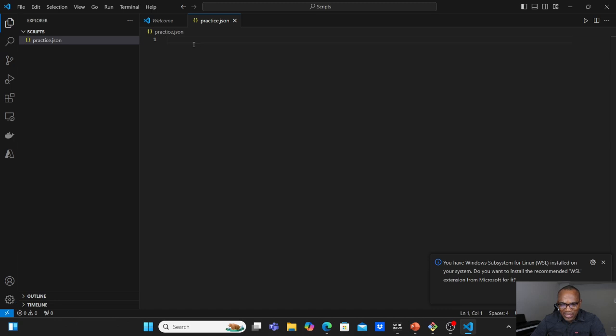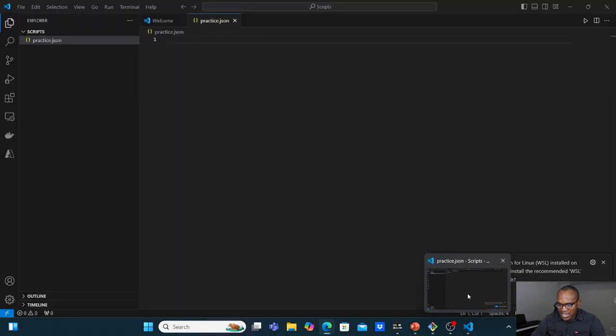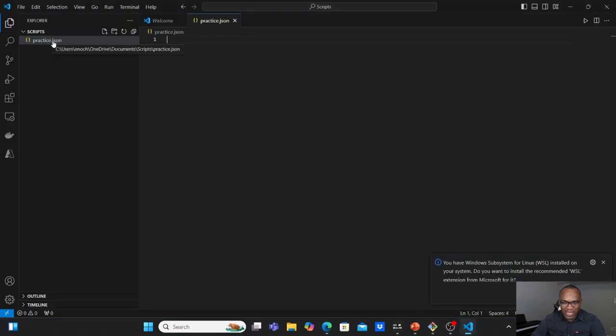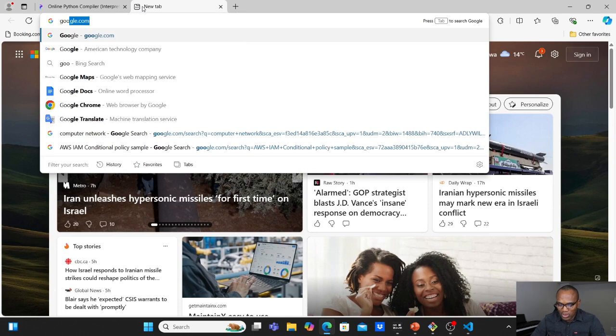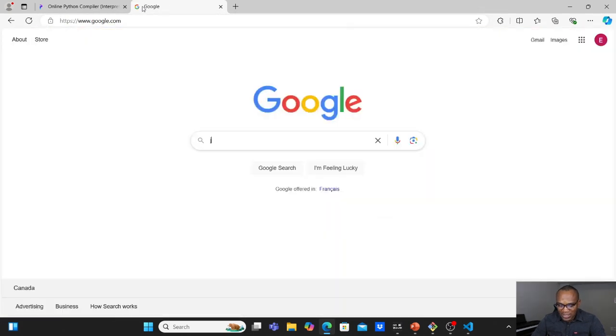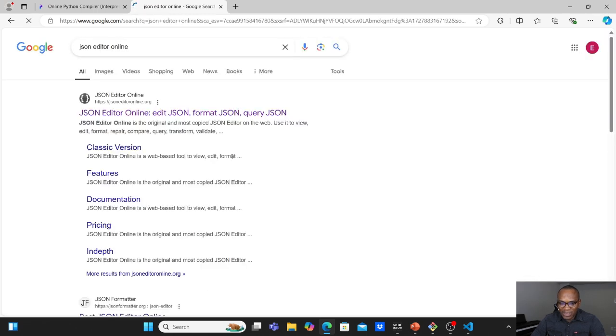So I can start writing my JSON stuff straight. All right. So that's that. But before I come back to this VS Code, anytime you are trying to create a JSON file, you have to give it a .json extension. Don't forget that. But first, let's go to our web page, and let's go to Google again. Let's go to JSON editor online. That will tell us if we are wrong or if we are right.